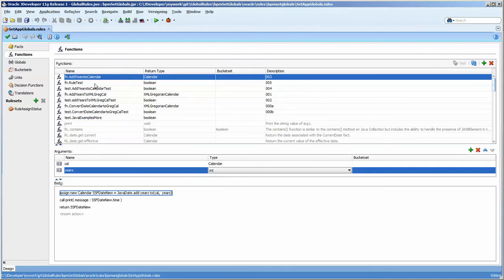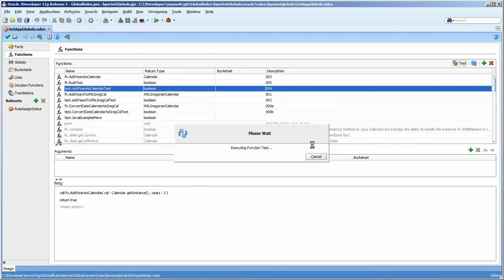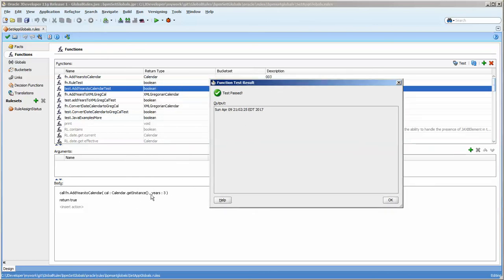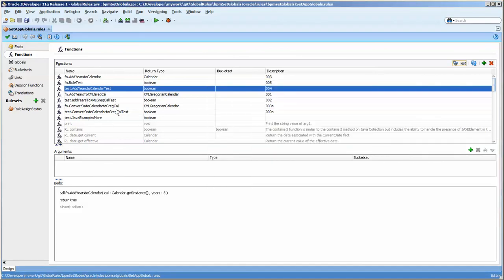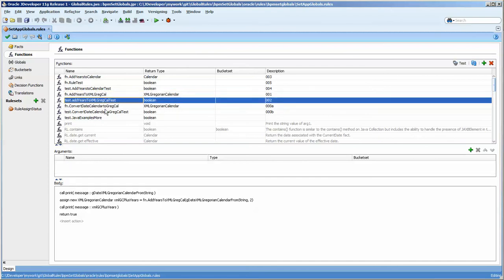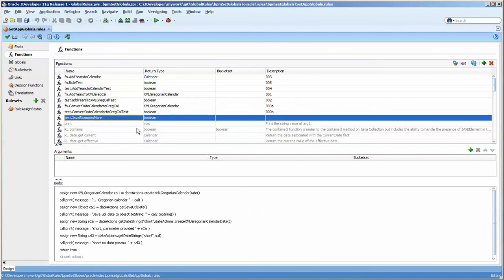Here you can see add years to calendar, and then here, when you do a return value of true, you can actually test it. Assuming that I'm popping in some values here, I just have a very simple calendar get instance and add 3 years equals 2017. Here I've done some working with Gregorian calendars and testing it. Again, let's see, convert. This one I just wanted to experiment with getting various calendars and then adding them, or getting a date action and doing a toString.